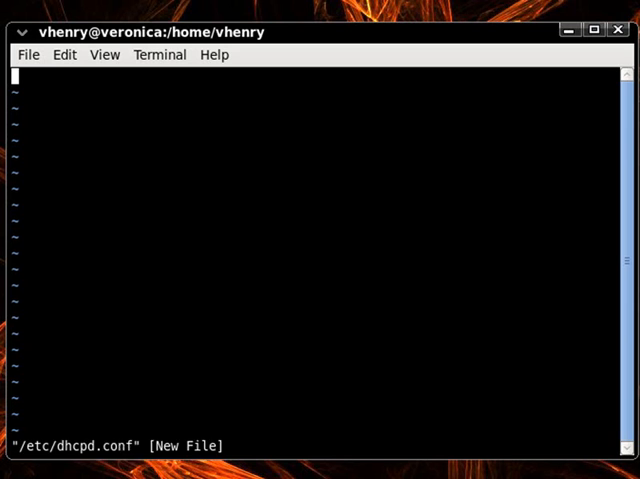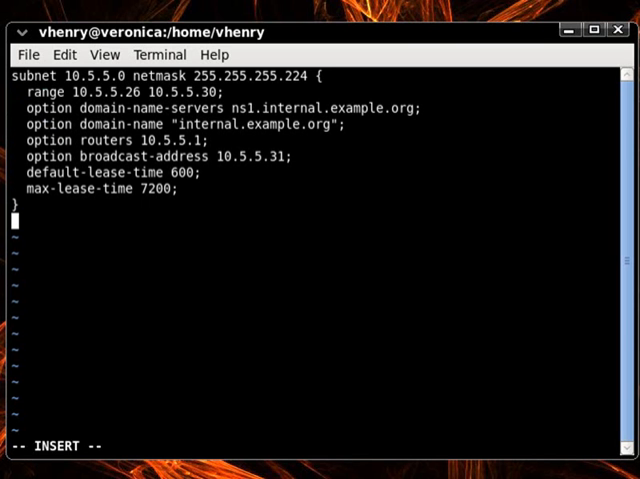Let's go ahead and hit I for insert mode. Then we're going to paste the information that we just copied by hitting Control Shift and V. And at this point, you would make changes to the file to reflect your own network. For instance, you would have a different subnet and a subnet mask. You'd definitely have a different range of IP addresses and domain names. You'd have your own router information here, including any broadcast information and lease information.